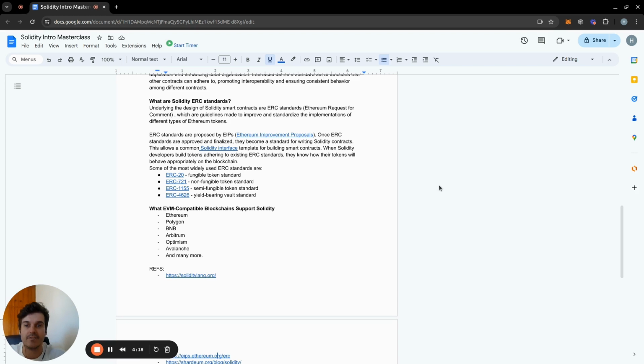When Solidity developers build tokens adhering to existing ERC standards, they know their tokens will behave appropriately on the blockchain. Some of the most widely used ERC standards are the ERC20 token, which is a fungible token standard, which most of you will know as the normal tokens that are coming out, such as the meme tokens, or some governments' tokens are also linked to the ERC20 token standard.